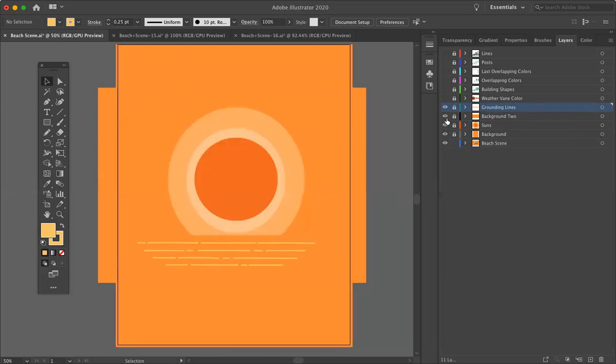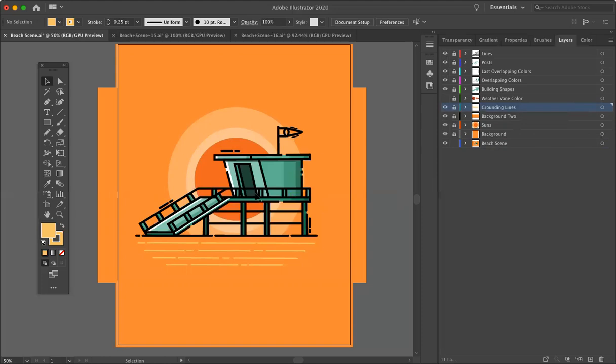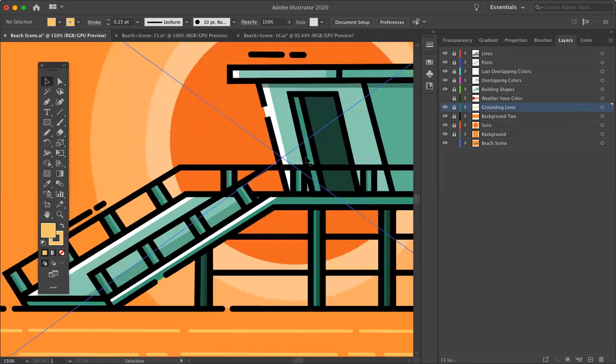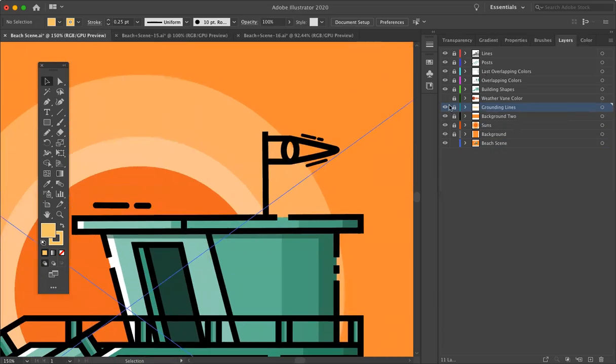So yeah, and then the last thing is the weather vane itself. So I'm gonna zoom into that. And all that was the same idea. I have a circle for that area. Oops, let me unlock it. Circle for that area, a shape for the color background.